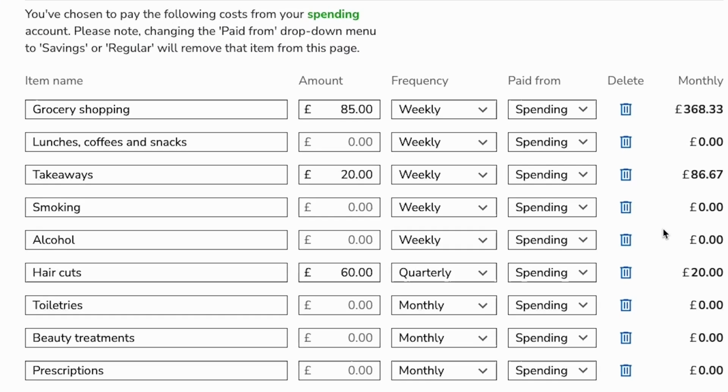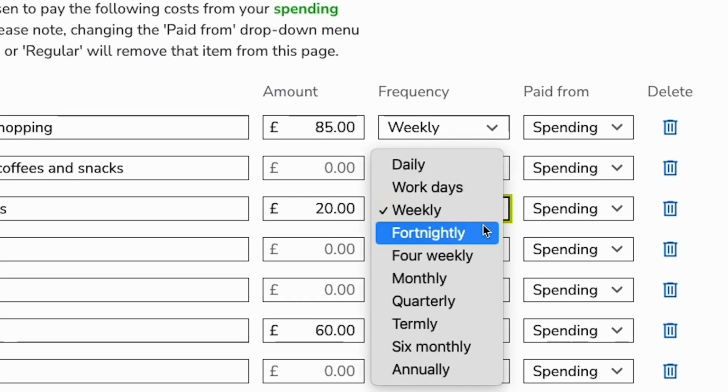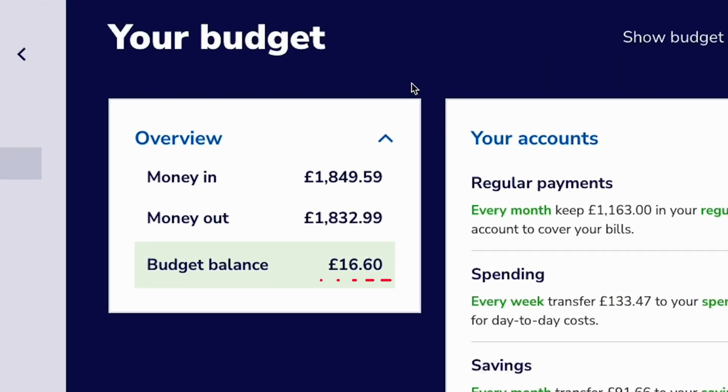Cut out. Perhaps you have wanted to stop doing something for a while, such as smoking. Well, this could be the opportunity to do so by cutting it out of your budget. Or maybe you have a magazine subscription or gym membership you've not used that you could cancel, which could mean the difference between a deficit budget and a balanced one. In this case, I will decrease the amount for takeaways from £20 weekly to £20 fortnightly, which takes the budget from minus £26.74 to £16.60 in credit.